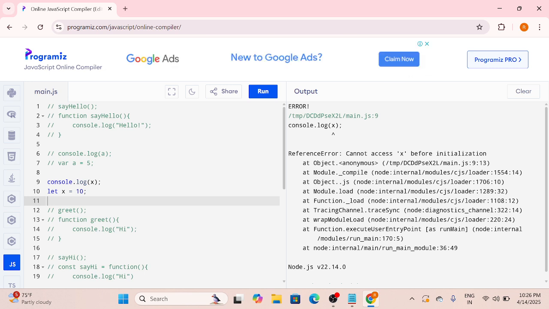So variable x is in the temporal dead zone from the start of the block until the let x equals 10 line is executed. Trying to access it before initialization causes an error. These behaviors help prevent bugs caused by using a variable before it is properly set up.